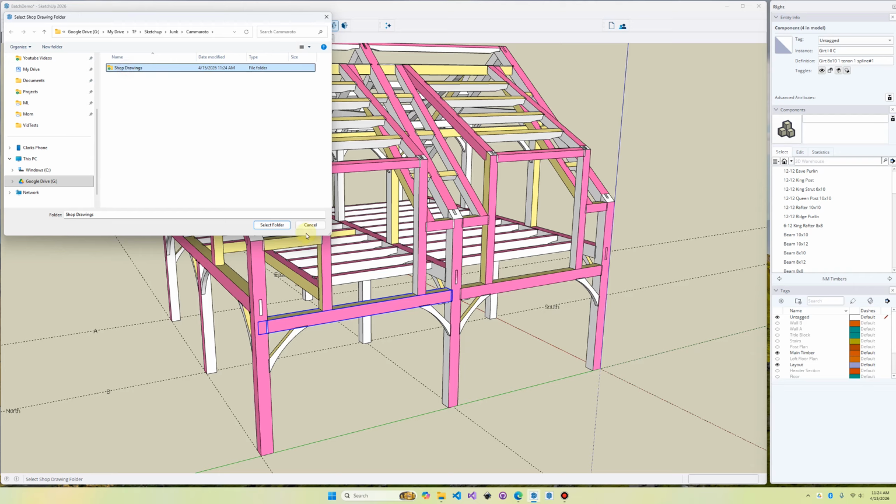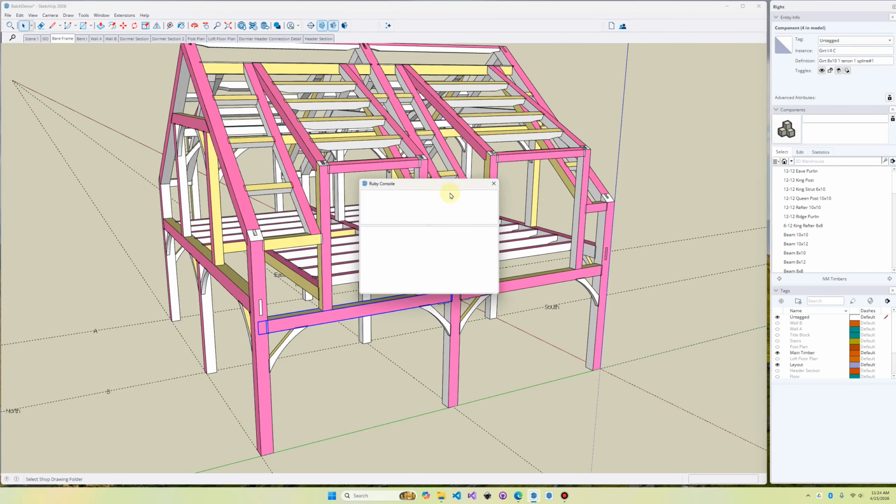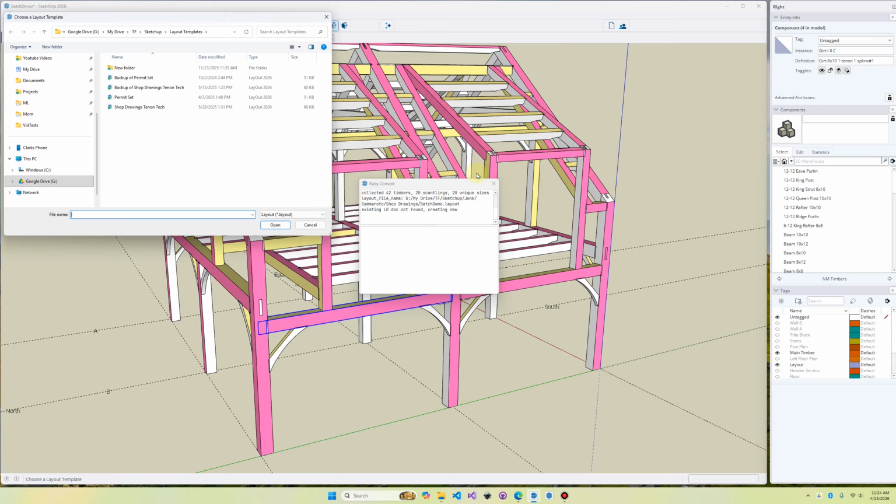And then we'll choose that. And then the next thing we're going to be asked is to find a layout template for shop drawings. I'm going to say yes. Note that it launches the Ruby console. That does two things. It's going to slow things down a little bit so that we can watch what happens, and it just tends to make things a little bit more stable.